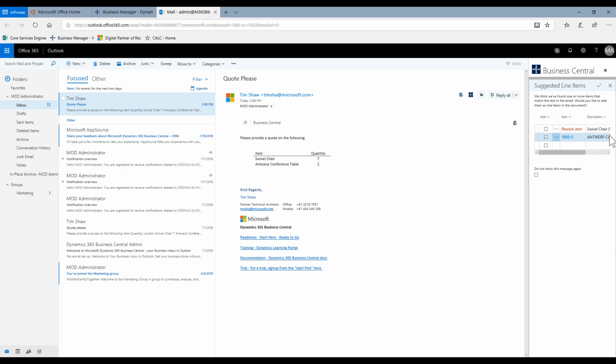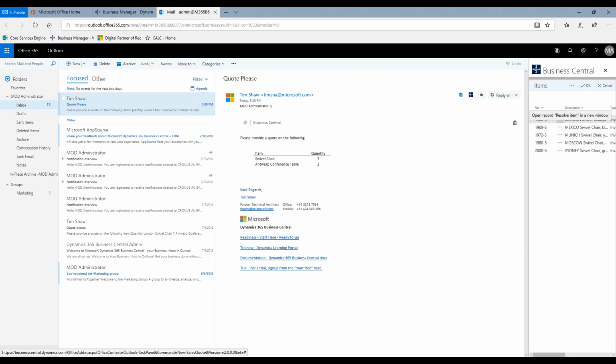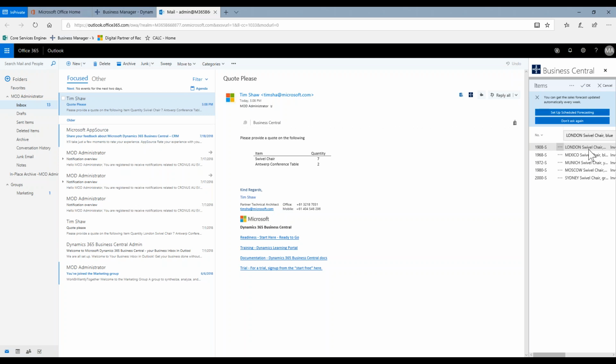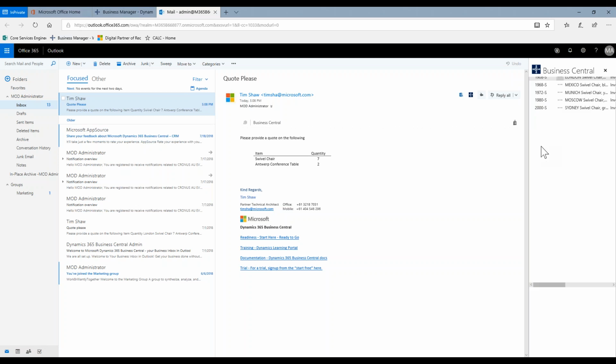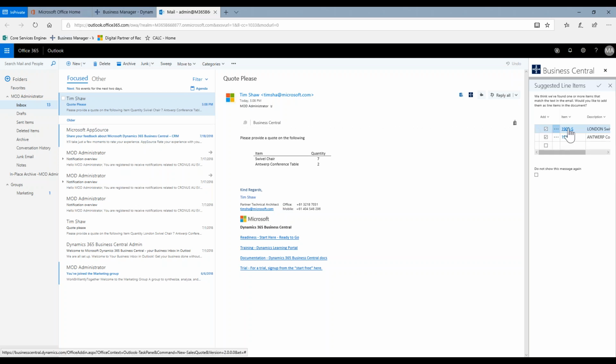So I'm going to go and resolve that item. That will bring up a list of all the items in my system that have the word chair. I have London, Mexico, Munich, Moscow, etc. We'll choose London for this particular one, and that puts that in there. Then we'll give it a tick to say we've got the items.